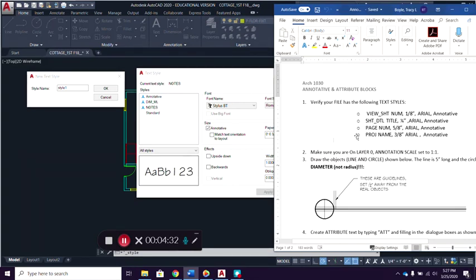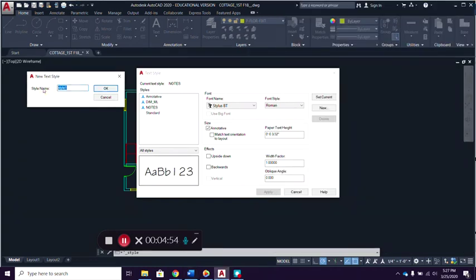Page number is a text style I'm going to use whenever we put a page number in, and project name is the one whenever we put the project name in. The fraction next to it is the size of the text: 1/8 inch tall, 1/4 inch tall, 5/8, and 3/8. The font is Arial, and they're all going to be annotative. So the first style we're going to use is view underscore sheet number. So I'm going to come over here and type view underscore sheet num, and say OK.